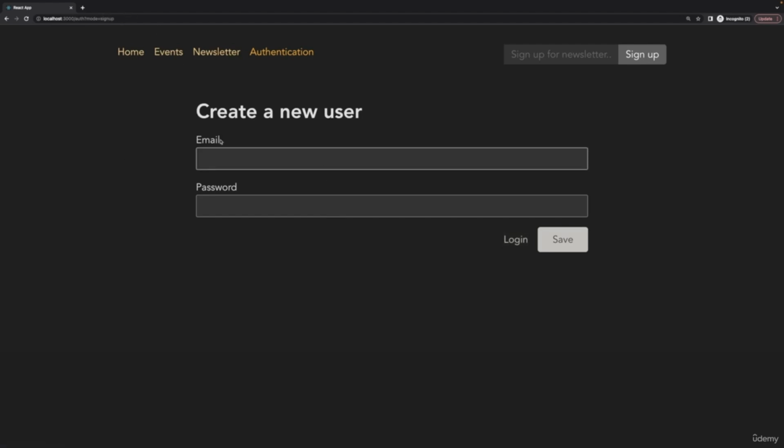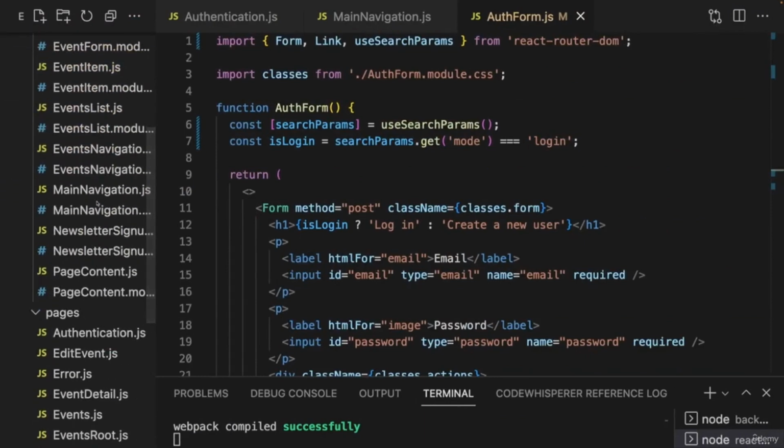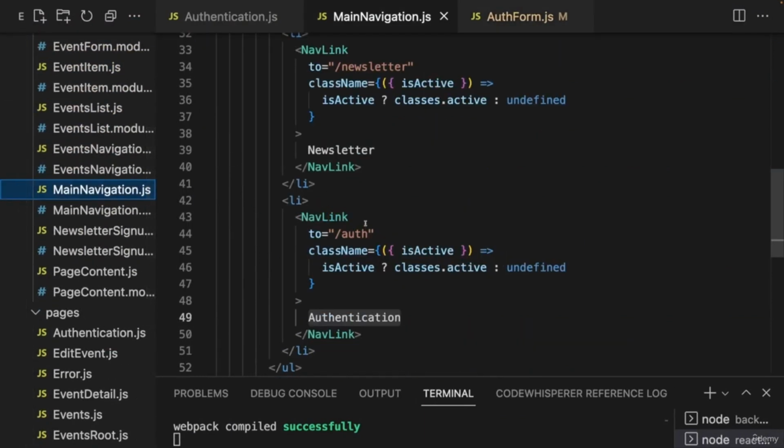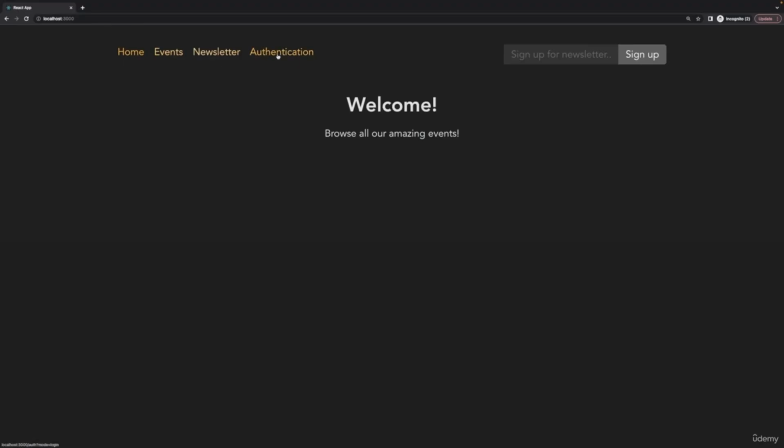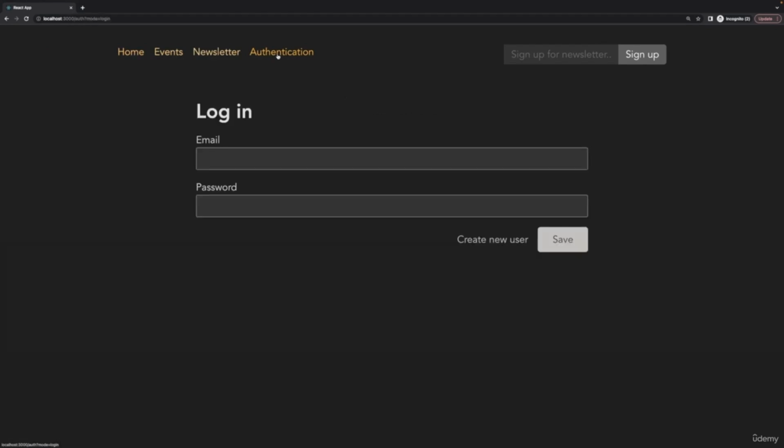And that is just an alternative to using state, but now we can directly link to that page in a certain mode. We can also update our main navigation now if we want to, and for example, link to that auth page with mode being set to login, so that if we click that authentication link in the navigation bar, we also load this auth form in login mode by default. Okay, so now we can switch with help of a routing feature here.